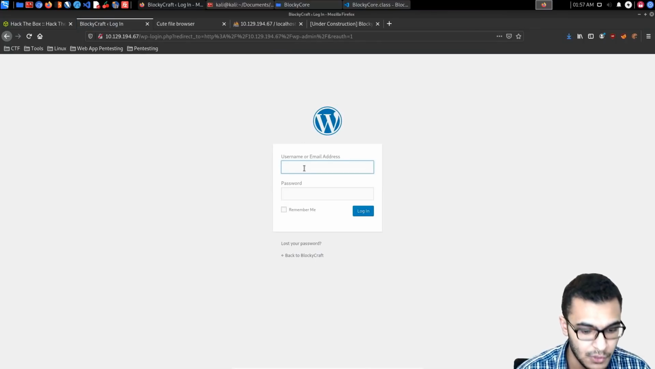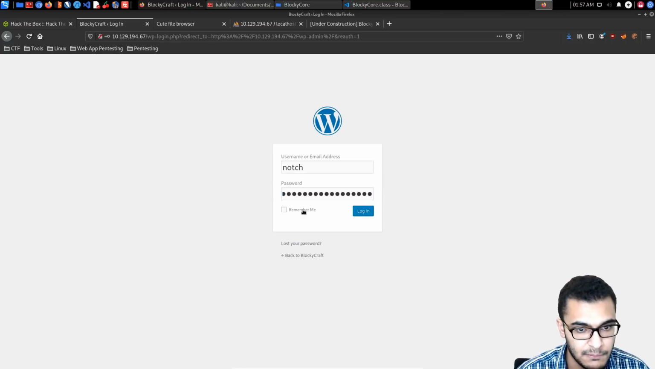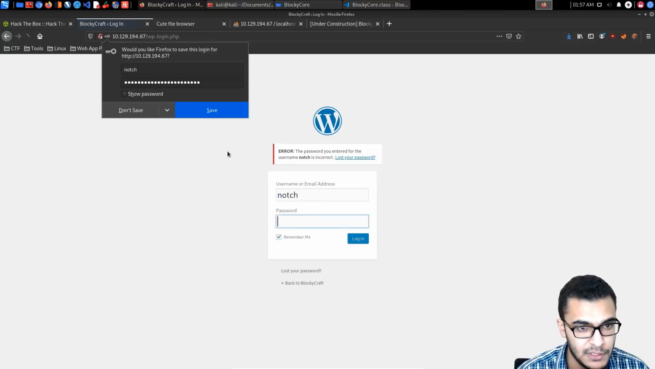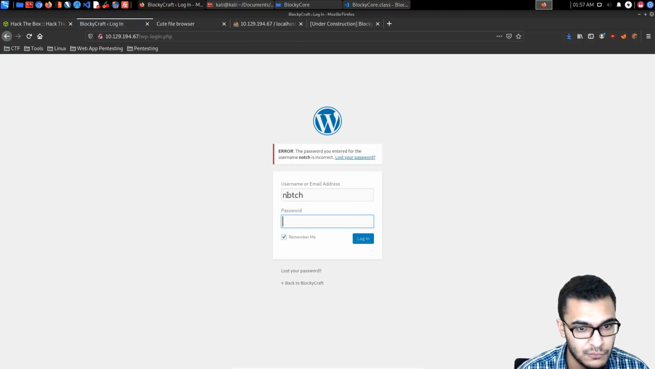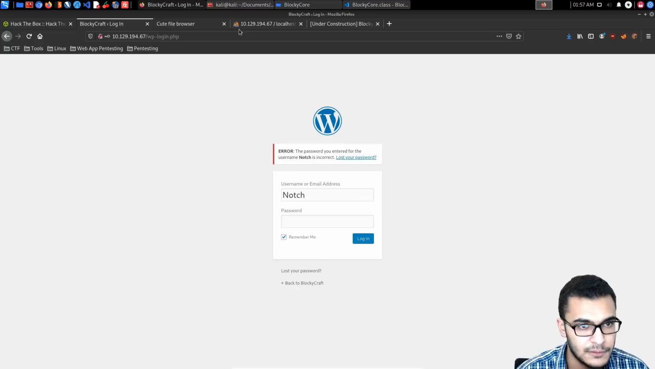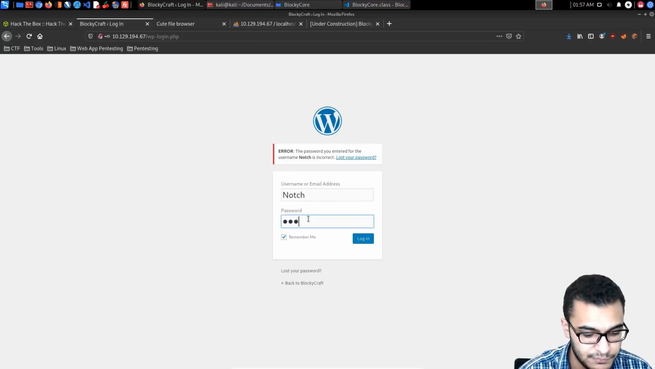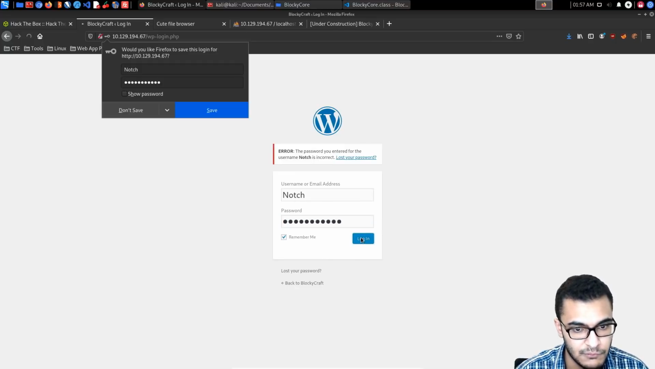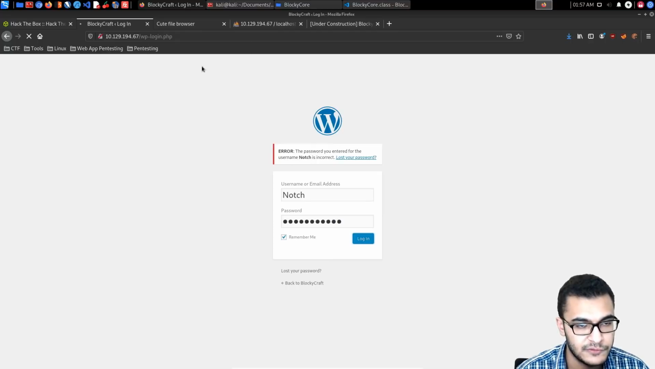There we are. So we can say notch, and we then paste that in there, and I'm going to hit remember me there. That doesn't look like it's working. Let's try Notch with a capital, right, so the password is password123. So log in, and that should log us in. I don't want to save that password.